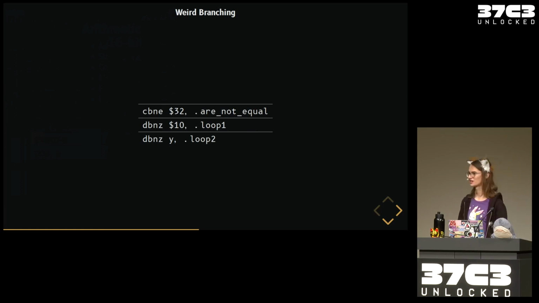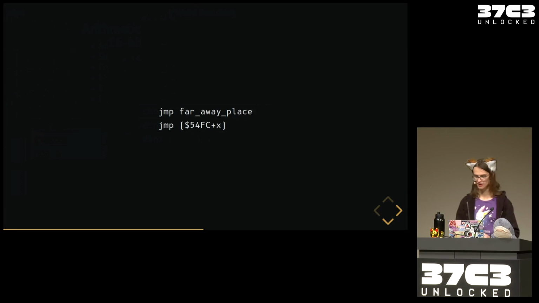The decrement and branch if not zero instruction will decrement its argument and then branch to the offset if that wasn't zero, which allows you to write loops very efficiently. So you can put this instruction at the end of a loop and jump back up to the loop. And if you initially set up the loop counter, that gives you a very efficient way of writing loops. For jumping to further away places, you can use the jump instruction, which jumps to a full 16-bit address. There's also an indirect jump instruction, which allows you to use jump vector tables in memory.